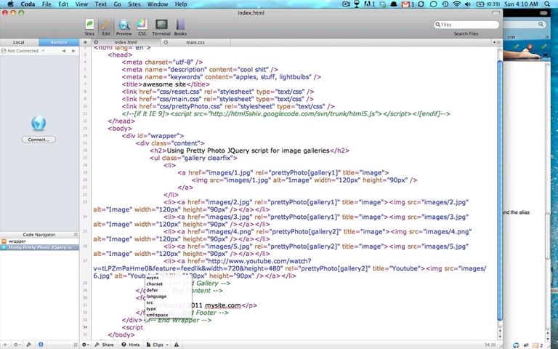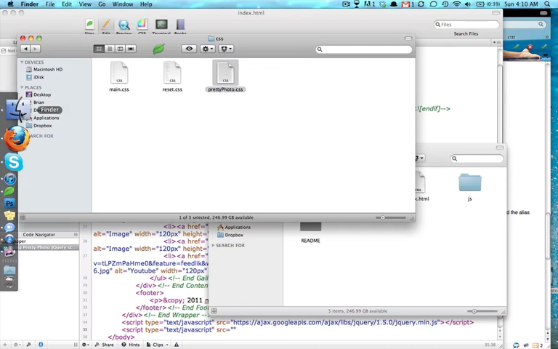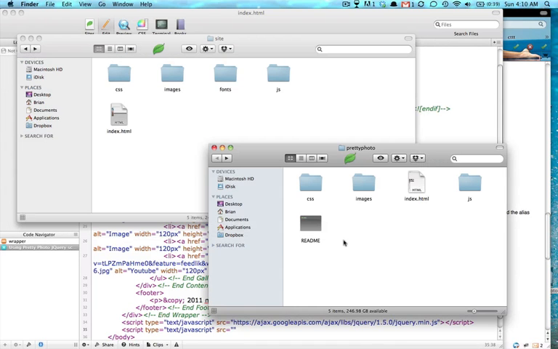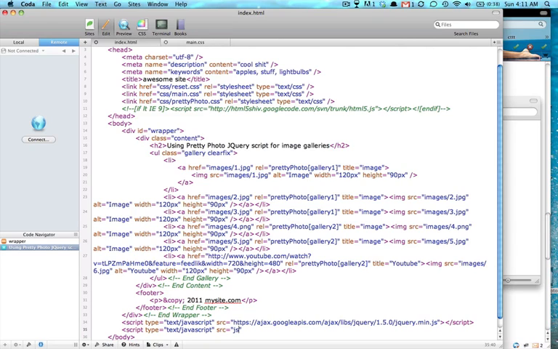So we're going to do script, type text JavaScript and a source. We're going to paste that in there and then close our script. Right below that, we're going to do another script, a type of text JavaScript, and a source of the JavaScript that we copied from their folder. We don't need this folder anymore, I'm just going to X out of it. We're going to go into our JS folder and get this name, prettyphoto.js. Then we're going to close that script tag.